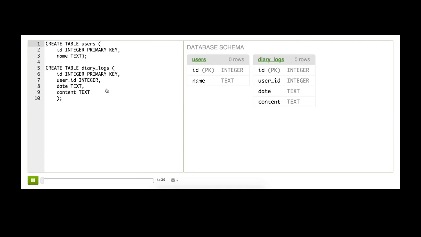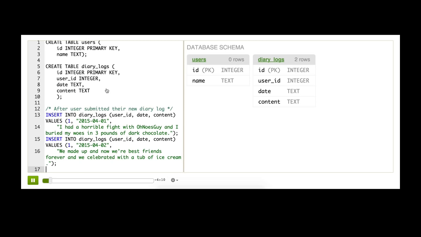Let's say that we want to create tables to store the data for a diary app. A basic setup would be a users table and a diary logs table. Now, when a user writes up their diary on the website, we would have some code to execute an insert statement like what I'm pasting in here.